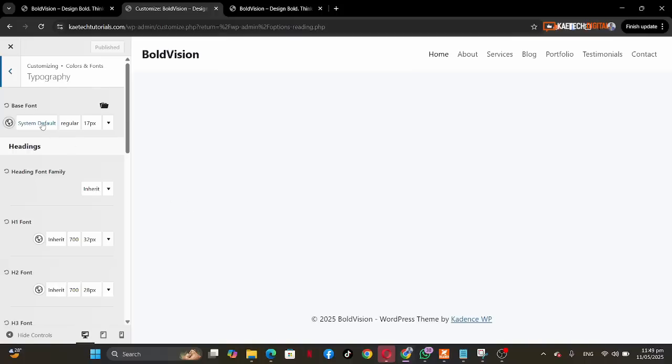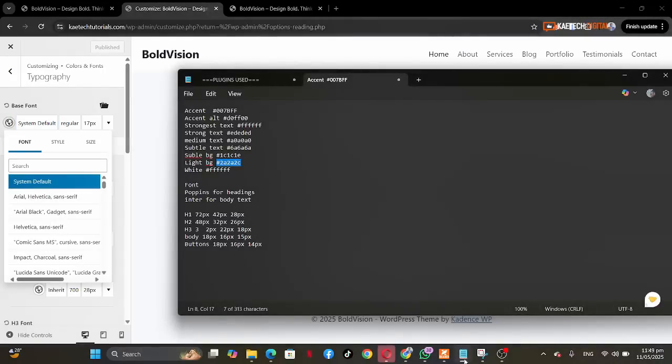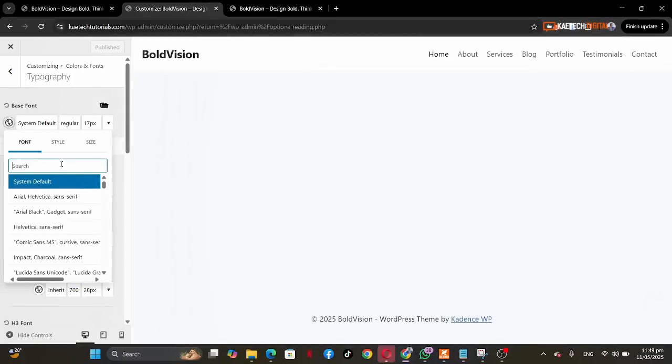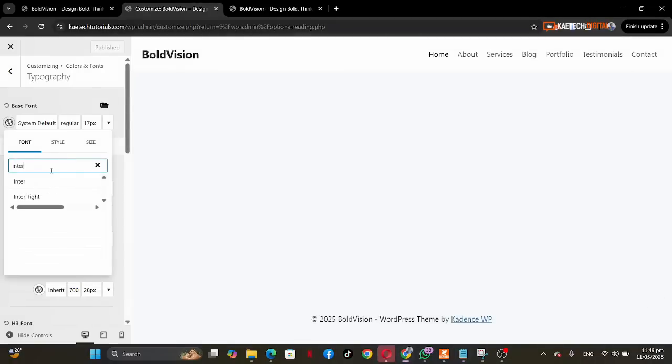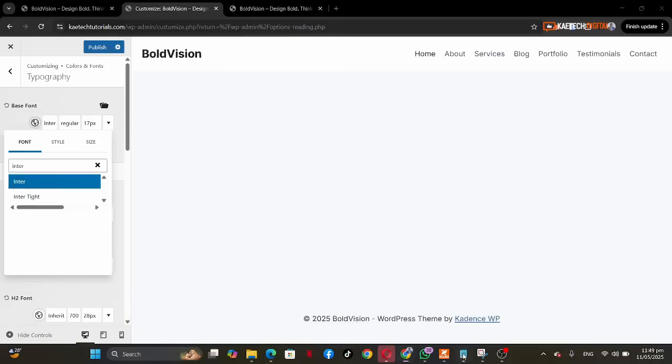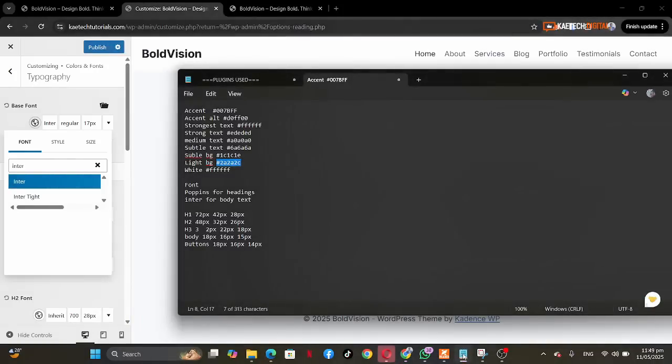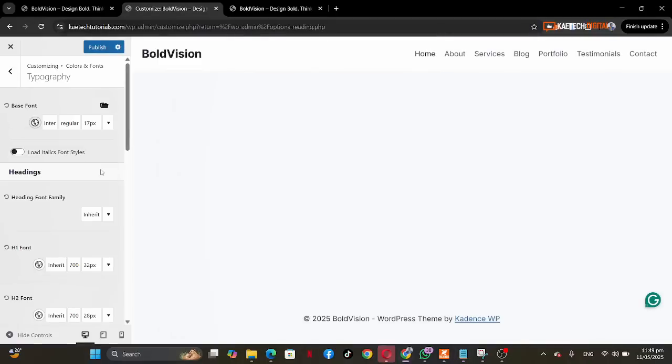I'll go to typography, and this is where we set our typography. So for the base font, we're going to use Inter. So I'm going to just search for Inter over here, and then I'm going to use Inter for the base font. Now let's go over here and see the body text, which is 18 pixel, but I'll leave it at the 17 pixel regular, which is okay.